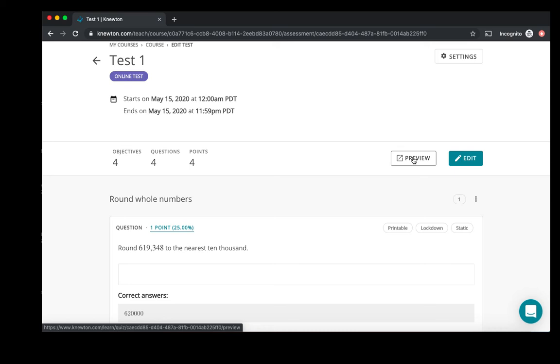On the next page, you can preview your assessment to see it as students will, or you can choose Edit to change the objectives you've added to the assessment. You can also see information about the questions you've added from the tags in the top right corner of the question, including whether the question is compatible with printing, such as offline tests, whether it's compatible with lockdown browser, as well as whether the question is static or pool.